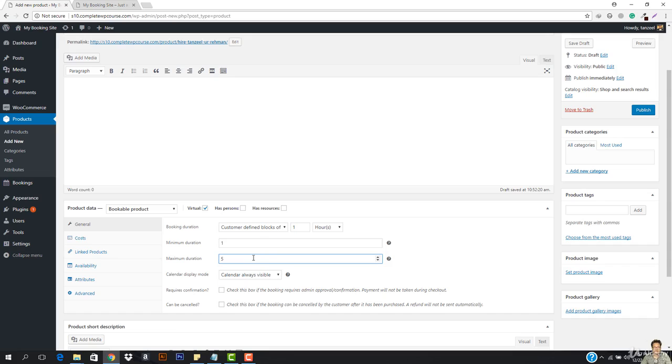And here it says calendar always visible. What this means is that it will show a calendar based on how long you want to book, and the dates that are available to be booked. So let me show you. Let me just publish this post. Let me show you how this is going to look.